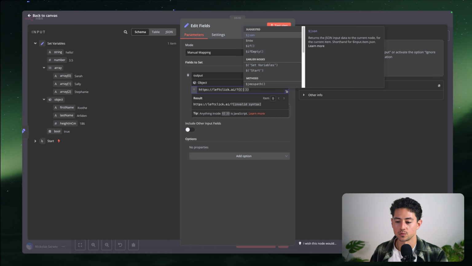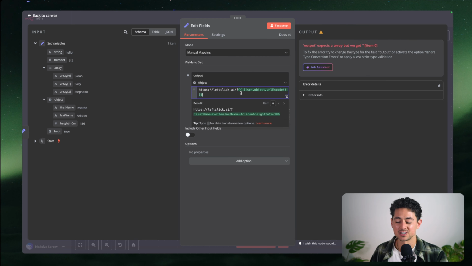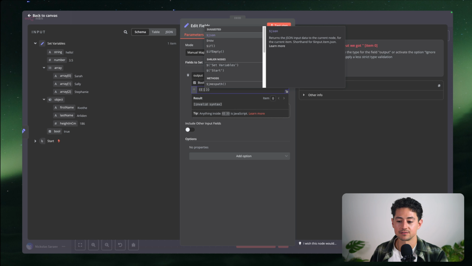Instead of doing this, if I just went JSON.object.URL encode, this is a lot more interpretable, a lot shorter, a lot easier. So I use URL encode pretty often. Okay, let's cover Boolean functions, and boy, do I have a surprise for you.